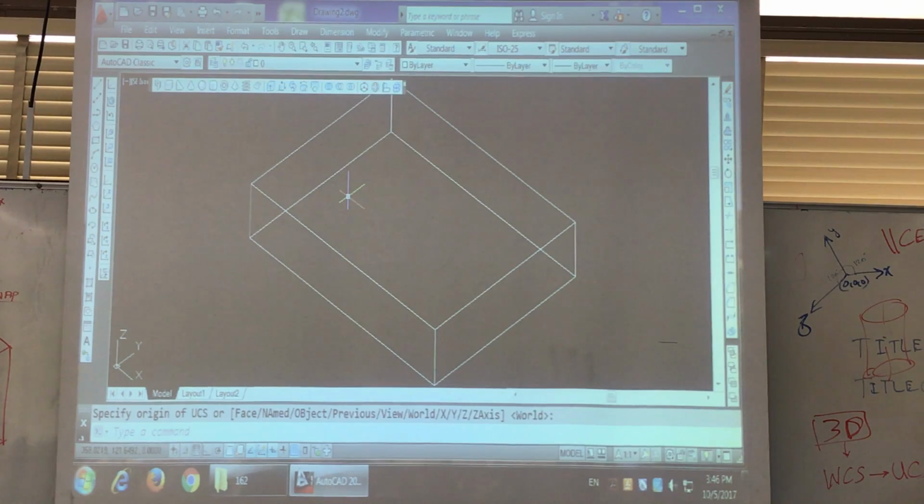UCS is the user coordinate system. You can take your X, Y, Z axes in any direction and put them where you want: I want X in this direction, Y in this, Z in this direction. In the rectangular or WCS, you cannot change it: always X here, Z here, Y here. You cannot say I want X here, Y here. It goes by a standard. That is the only difference with UCS.